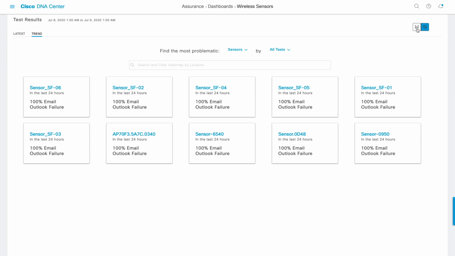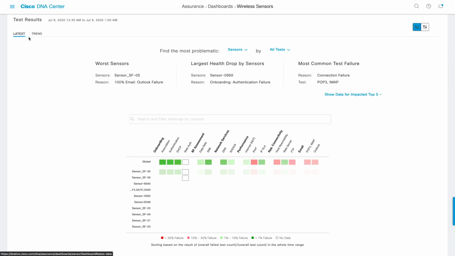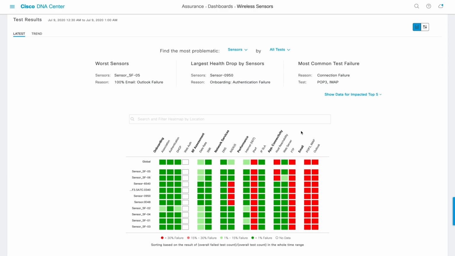We've been primarily focusing our discussion on how we can easily obtain a high-level view of the issues within your network. But say we wanted to get more details regarding why a particular test is failing and all the details around it. We can navigate back to the latest tab of the heat map view, and within the heat map, we can actually click on one of these categories to open a drill-down view.